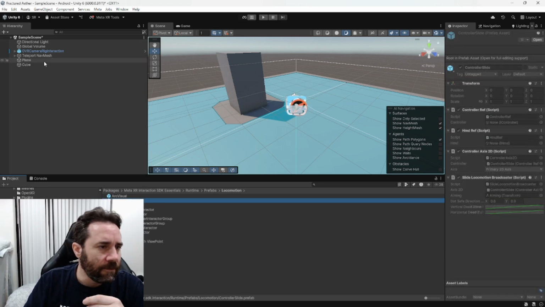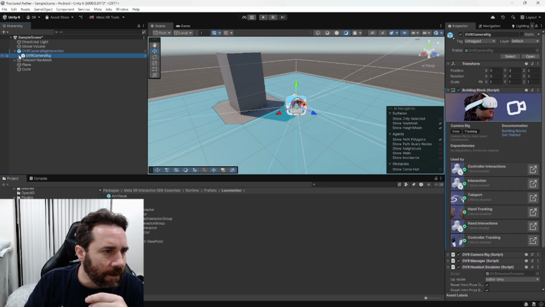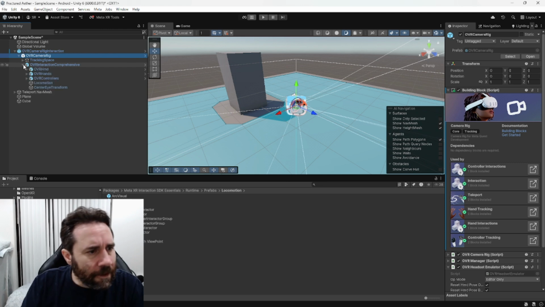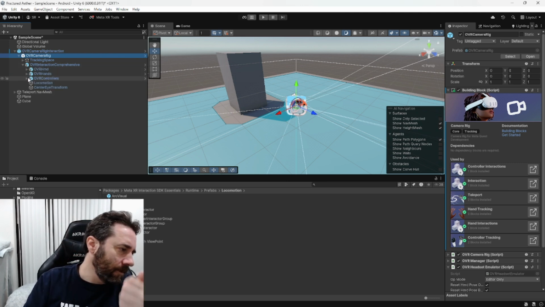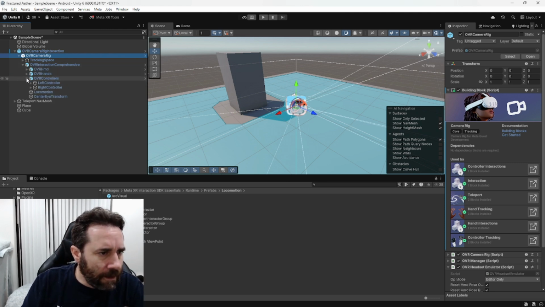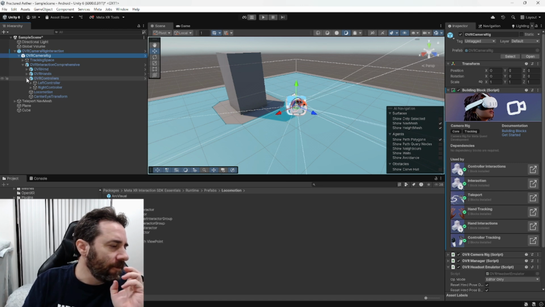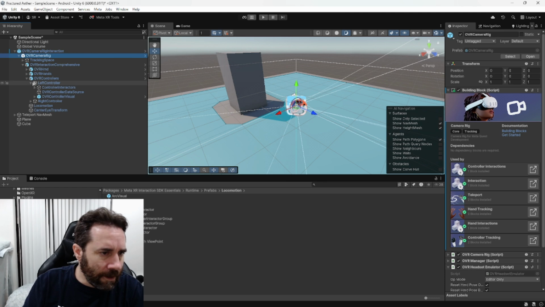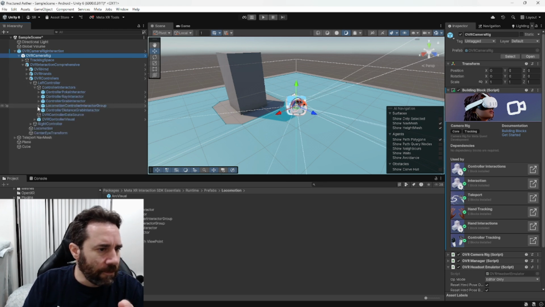The way we do it is we go to our OVR Camera Rig Interaction, OVR Camera Rig, OVR Interaction Comprehensive, and under this we're going to go to controllers because we want to run it with the controllers, obviously. And I'm going to put the locomotion controls or the glide controls on the left hand, so I'll go to the left controller under the interactors and the locomotion control interactor group.